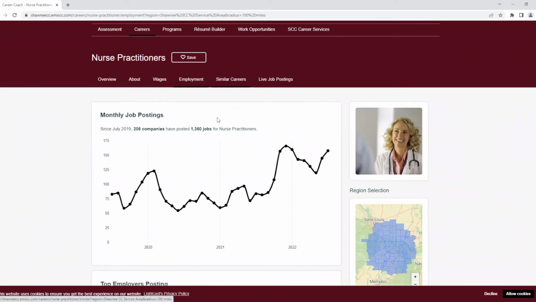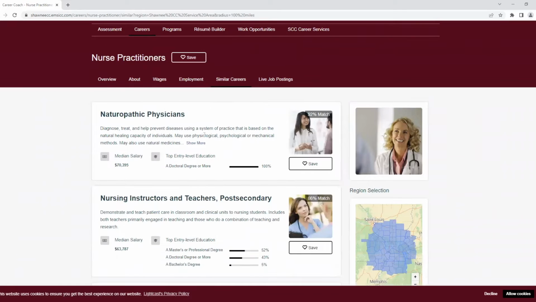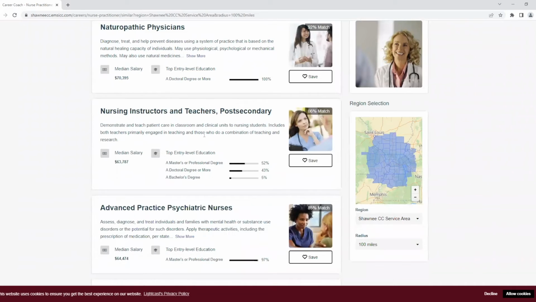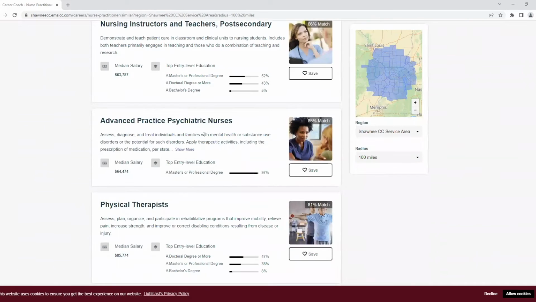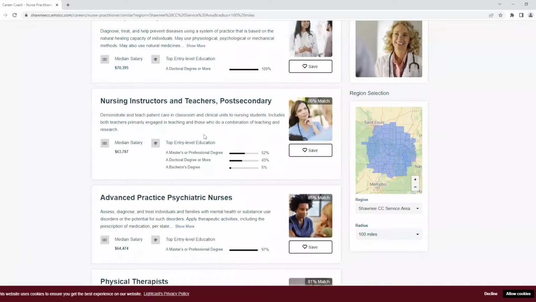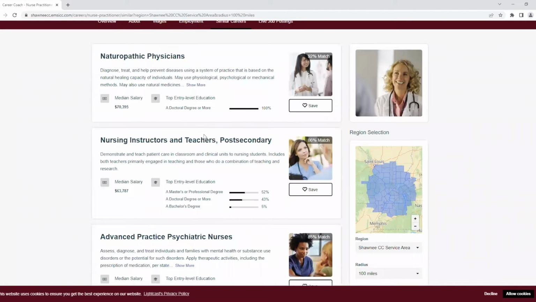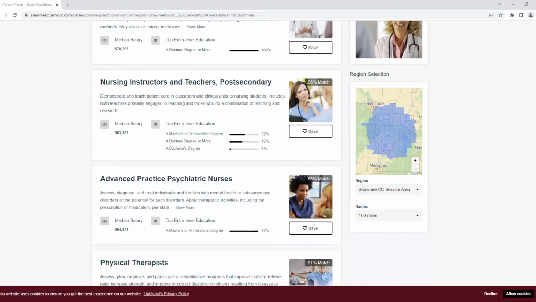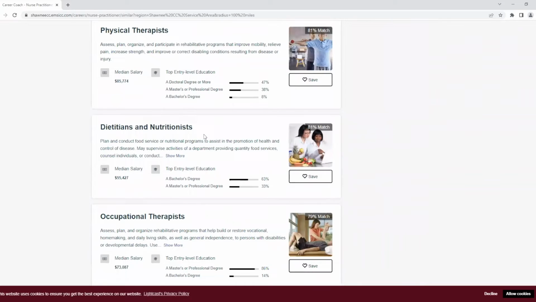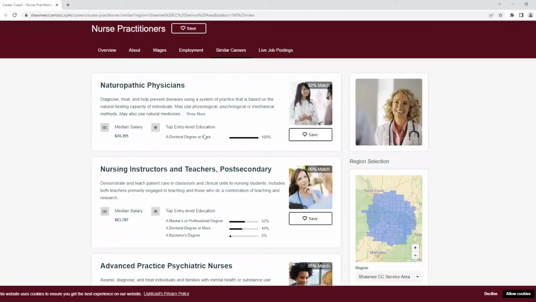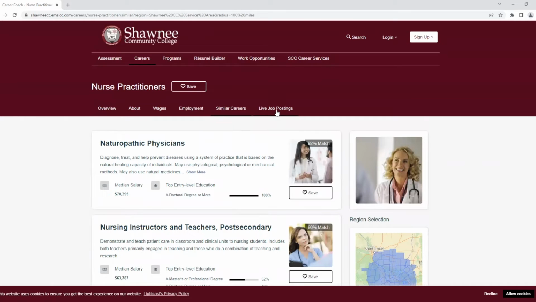If we look at similar careers, again, this would take us back to some other careers within that same cluster, or they're similar. So if we wanted to look at something that maybe needed a little bit less education, or if it was similar but not exactly the same, we could do that here. And again, find the same tab information about all of these different ones, and then we could customize the region we wanted to look at and compare.